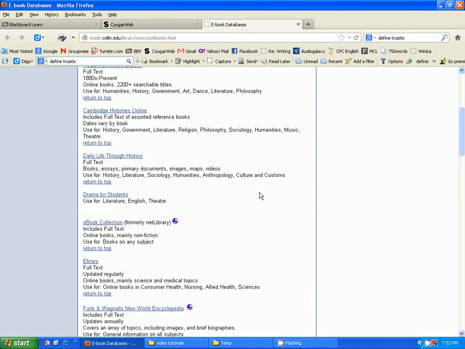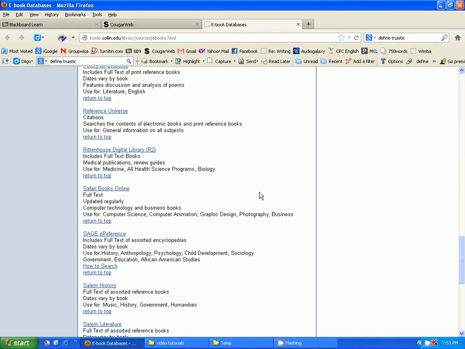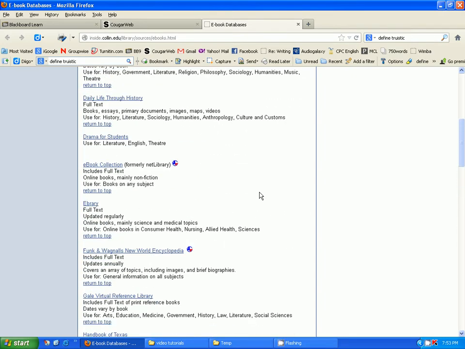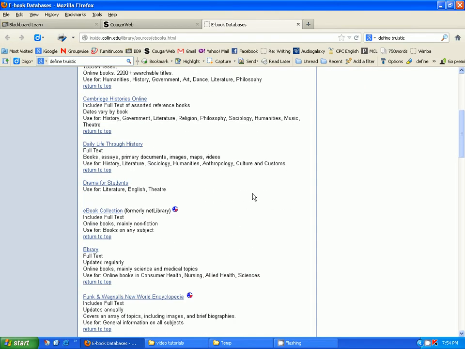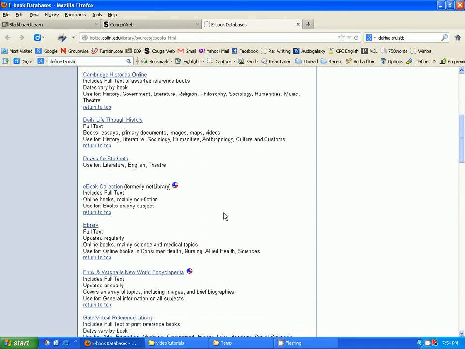We have several ebook databases, and the one that you're going to want to use is just going to depend on your topic. But if you look at each of these entries, they tell you exactly what they're good for, like use for history, humanities. So the best thing to do would be to find one that has your topic or the area that your topic would fit into best.